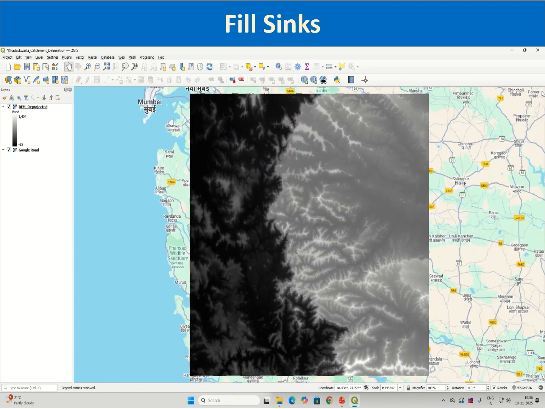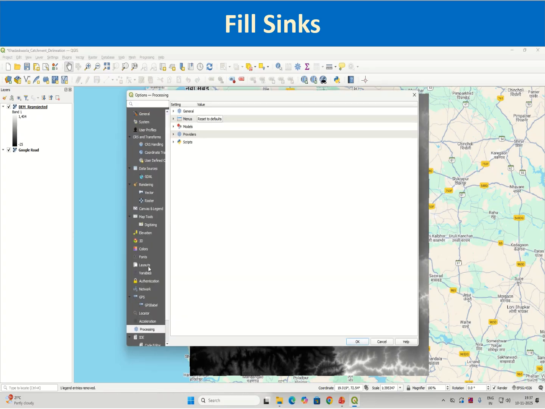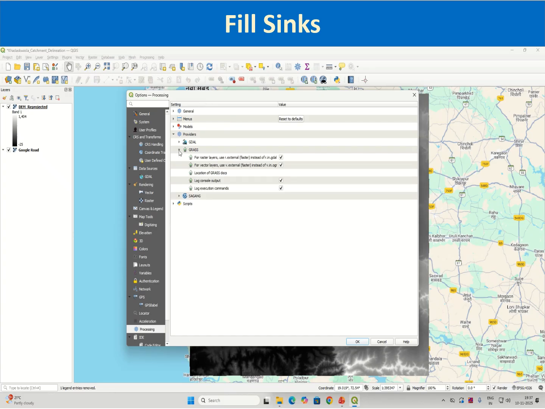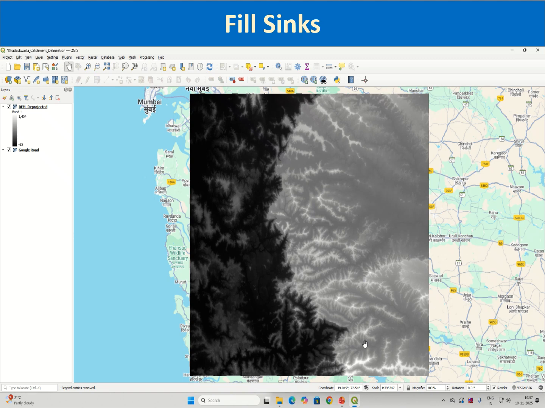The only setting that you need to do in case of GRASS tools is to go to Settings, then Options, and in the left side tab of Processing under Providers, you will find the GRASS provider. You can open this, and if you had installed for the first time, these boxes will not be checked, but you can check them. All these four boxes you can check, and then click on OK. That is the only setting that you need to do to make use of GRASS tools.